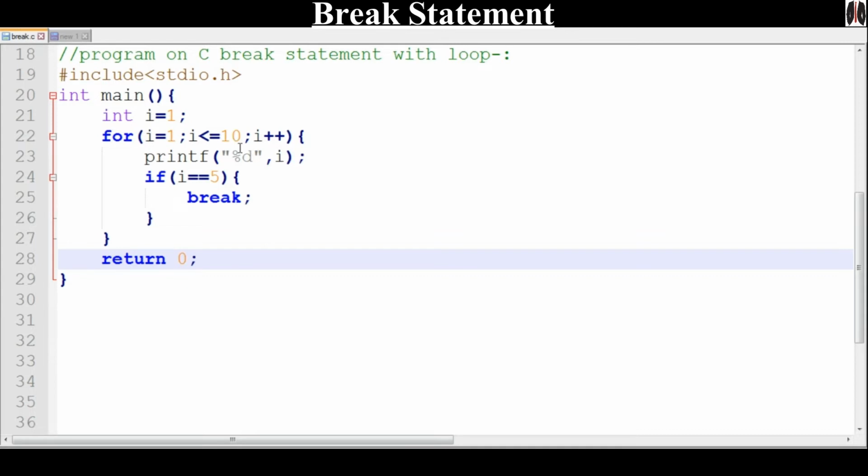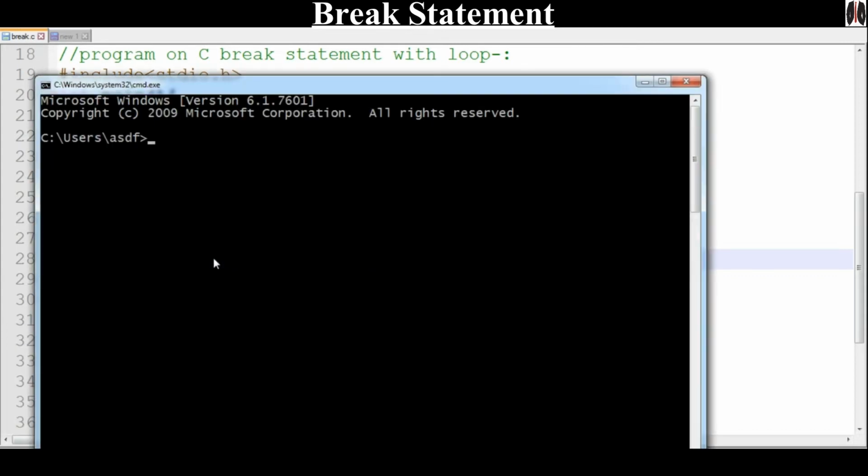Now we open our cmd. Our file is on the desktop, so firstly we change our directory and go to the desktop directory. Our file name is break.c. Write a command for compiling our C file: simply gcc, space, dash lowercase o, which means output file, and we take the output file name as loop, and our main file name which we saved as break.c. Now click enter. Our compilation is completed.